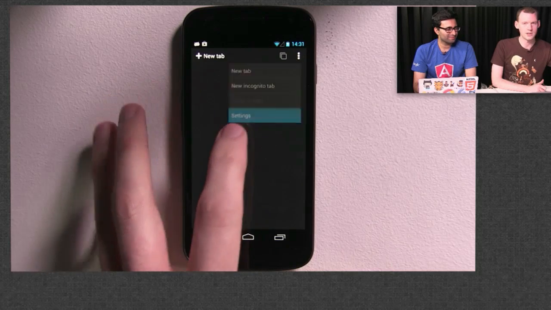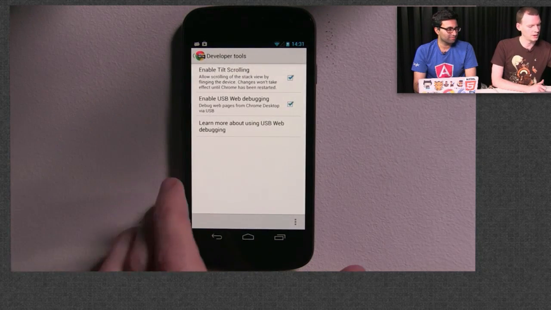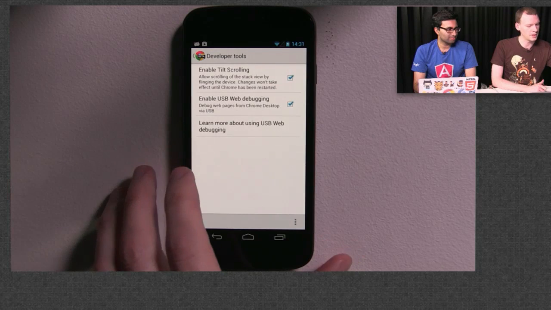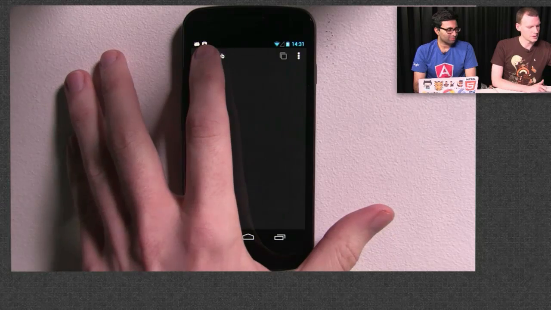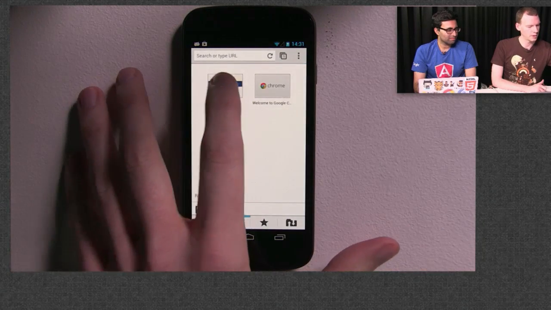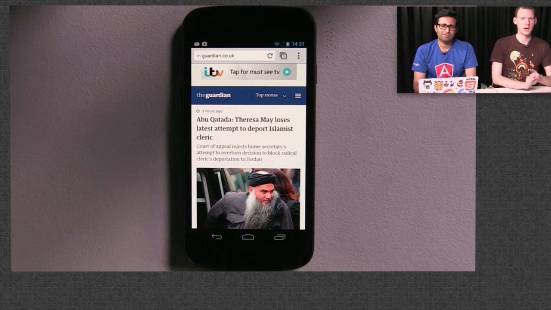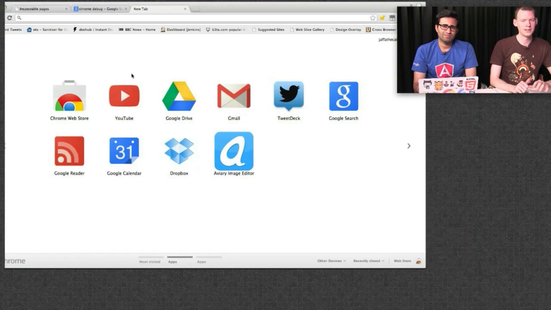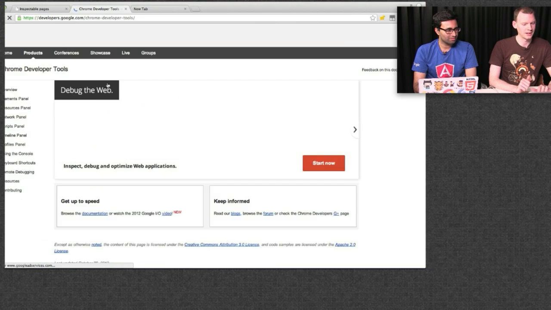You need to go into the settings menu here, down to developer tools, and in there you want to enable USB web debugging. From there we can just browse to a web page. I'm going to call up The Guardian because we can use that as a use case. If I wanted to debug this page, I'm going to go onto my desktop machine. And this bit's a bit of a pain. I tend to just Google for Chrome debug, and the first link is what I want to look at.